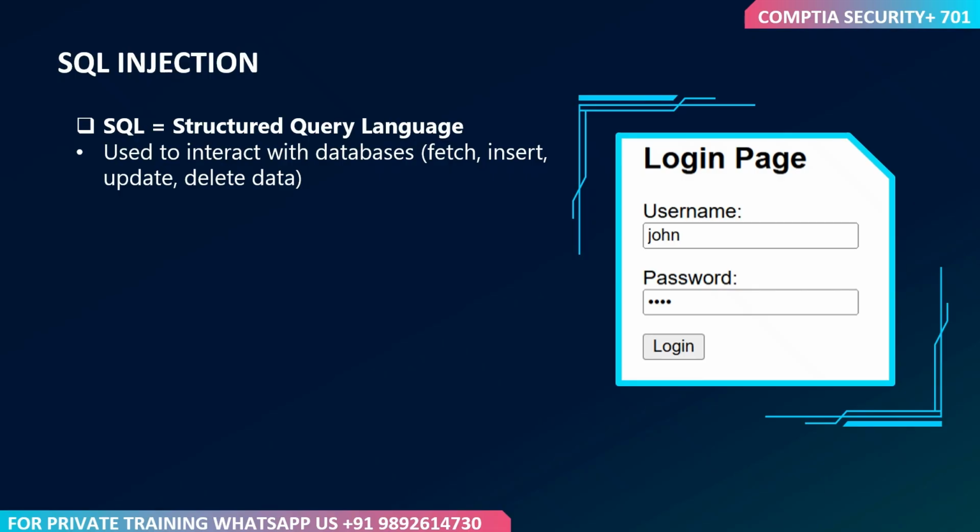It does this using something called SQL. It stands for Structured Query Language. SQL is just a way for websites and apps to ask questions to a database or give it instructions. For example, hey database, is there a user called John with password 1234? And the database answers yes or no. This is all pretty routine and happens millions of times a day across the internet.